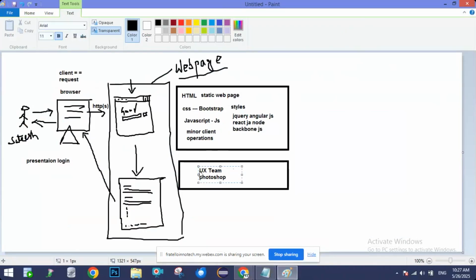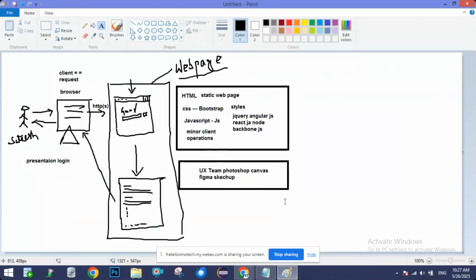Photoshop, Canva and Figma. These are all different tools, like SketchUp, to draw things. It's not for coding; it's only drawing. Simply put, they will give you a sketch of how it looks, just like this one. A rough sketch they will give you.